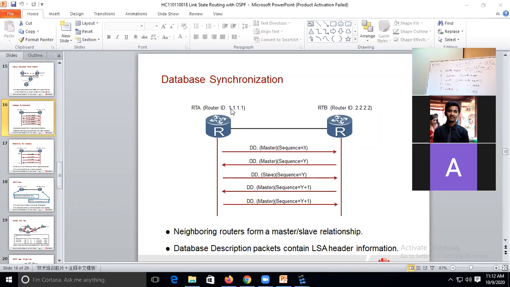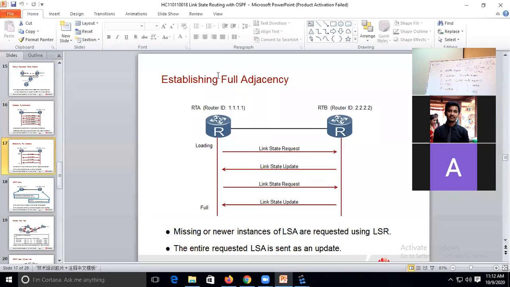Next we have establishing full adjacencies. During and after the database exchange process, each router has a list of those LSAs for which the neighbor has a more up-to-date instance. The link state request packet is used to request the pieces of the neighbor's database that are more up-to-date, and multiple link state request packets may need to be used.